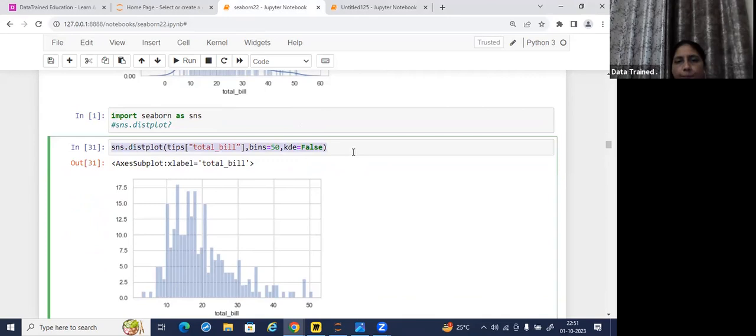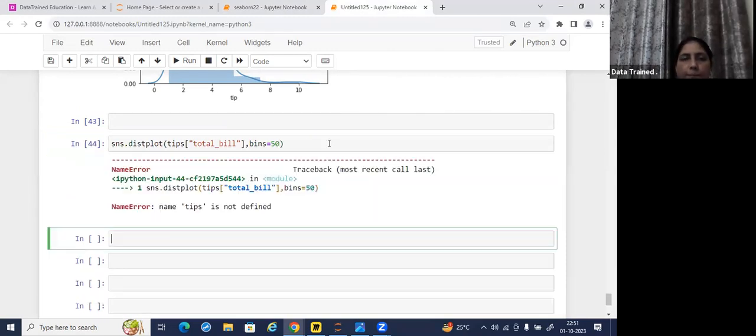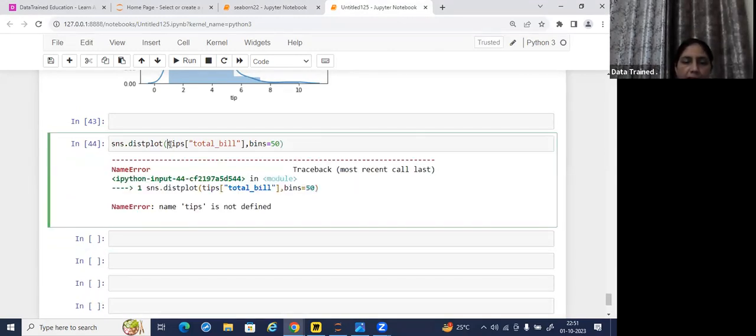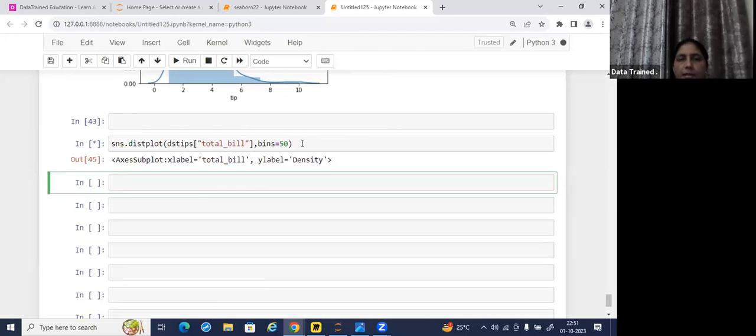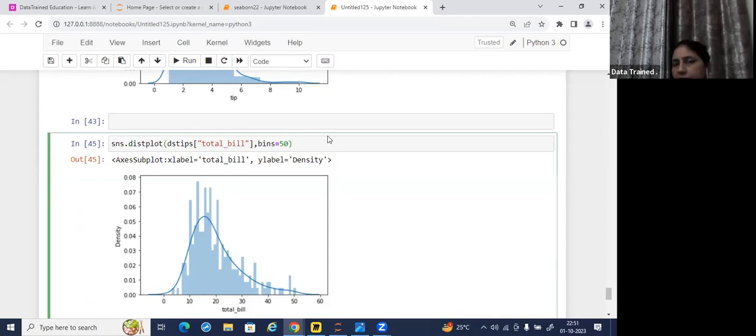What I do, I'm going to take this line and make it normal. Suppose this one is working. It is just taking the default steps here. So by default, suppose I'm making the distribution plot of total bill. Bins, you can give 10, 20, whatever. Right now, can you see this line here?